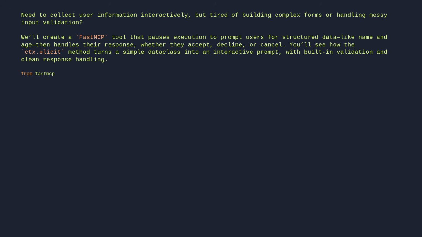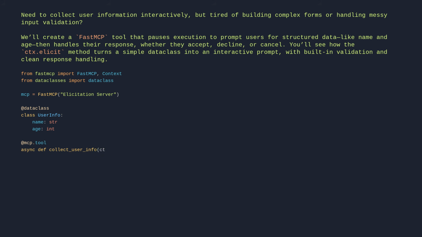From fastmcp import FastMCP, Context. From dataclasses import dataclass. mcp = FastMCP("Elicitation server"). @dataclass class UserInfo: name: str, age: int. @mcp.tool async def collect_user_info(ctx: Context) -> str: "Collect user information through interactive prompts."